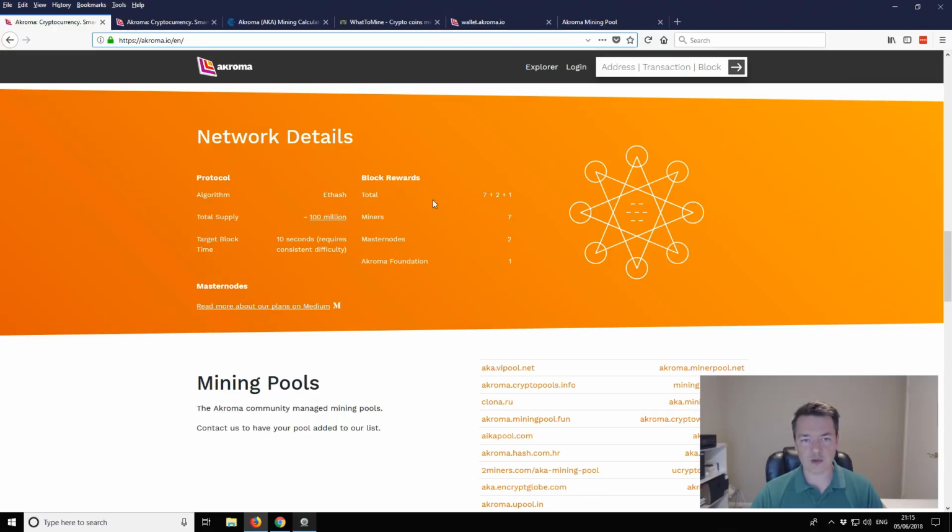Just very quickly, I'll talk about the block rewards. The miners get 7, the masternodes get 2, and the Akroma Foundation gets 1. So the blocks are of 10 Akroma, and 7, 2, and 1 is the breakdown.